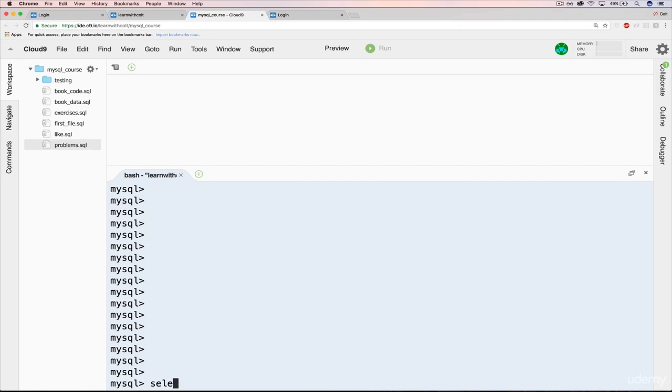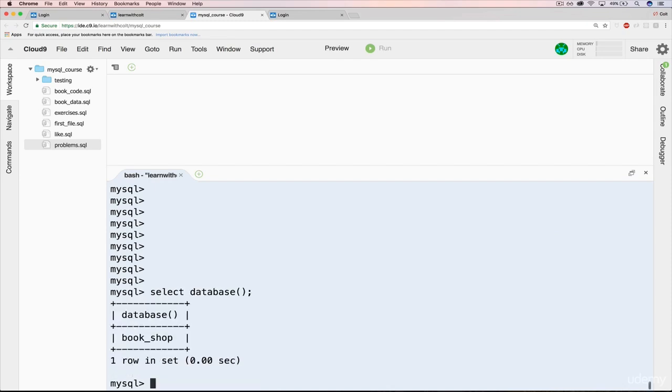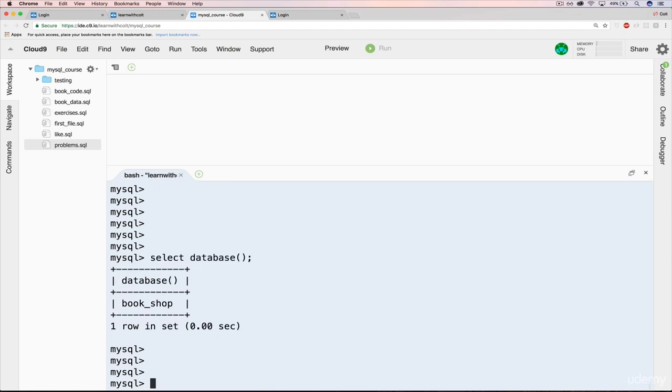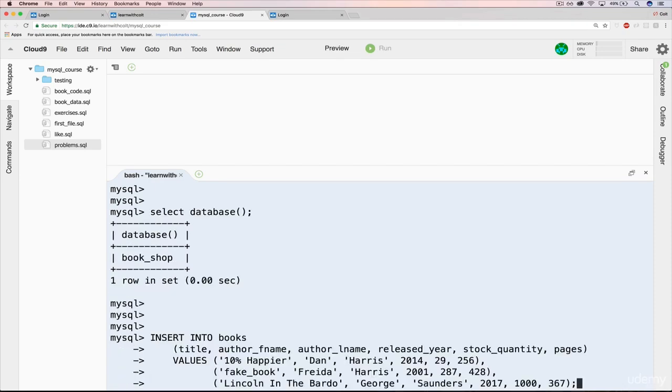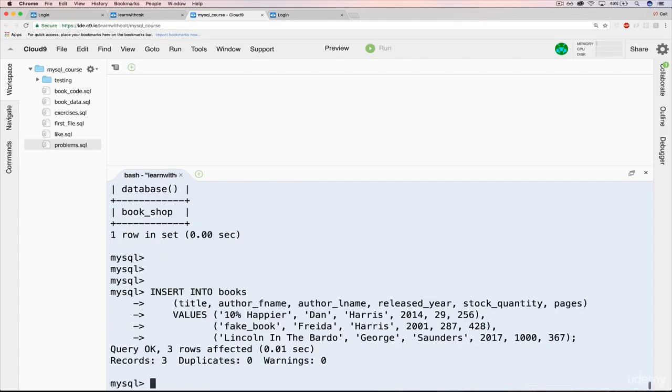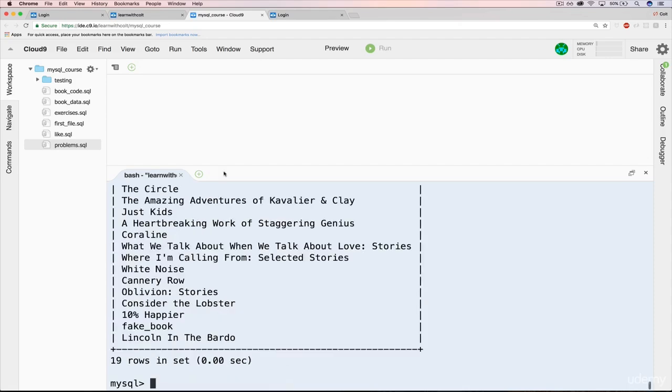Let's make sure we're working with the correct database. All right, in Bookshop. And we'll just paste that in. Insert into books, blah, blah, blah. We don't need to go over everything. All right, so we get 3 rows affected. Let's do a select title from books, just to make sure that we have those in there. Here we go. We had up to Consider the Lobster in the last section. Now we have 10% Happier, Fake Book, and Lincoln in the Bardo.